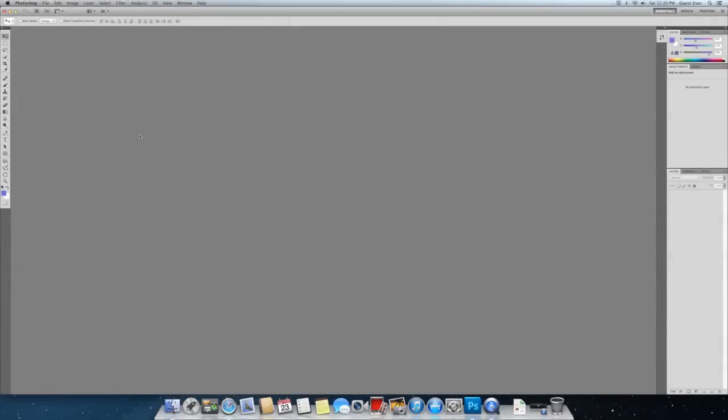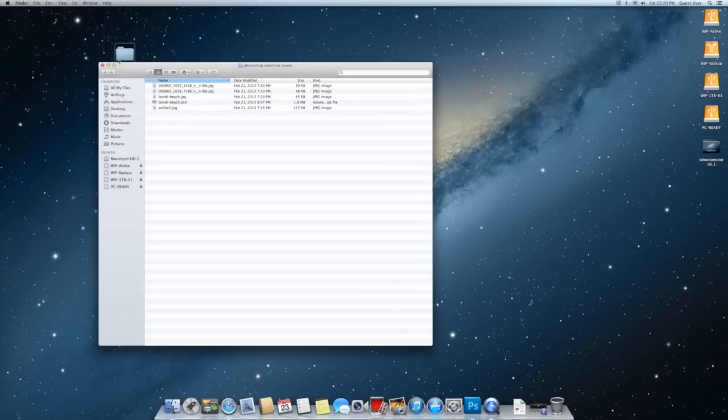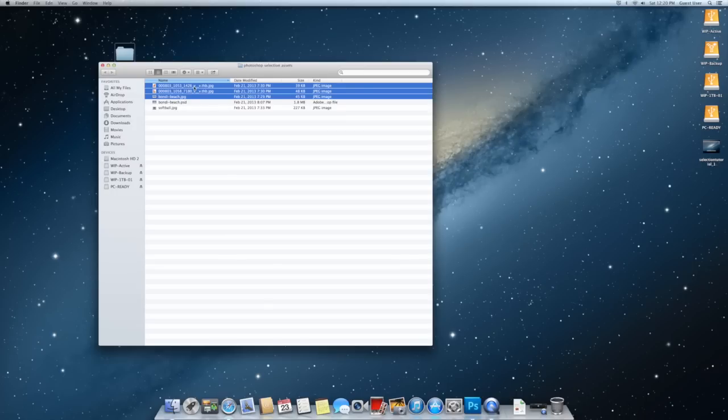Alright, so I'm back in Photoshop here, and I am going to go to my desktop. So I'm going to go to Photoshop and hide, and I'm going to open these three images that I'm using. I'm going to open these in Photoshop.